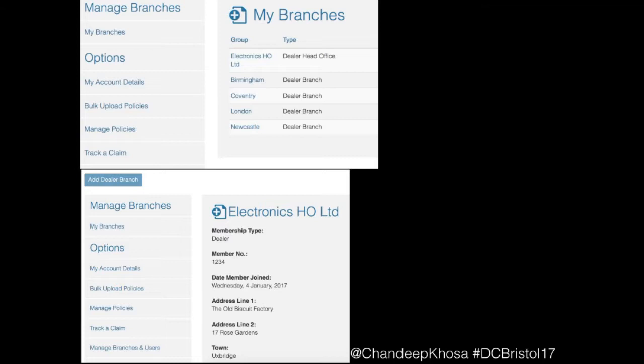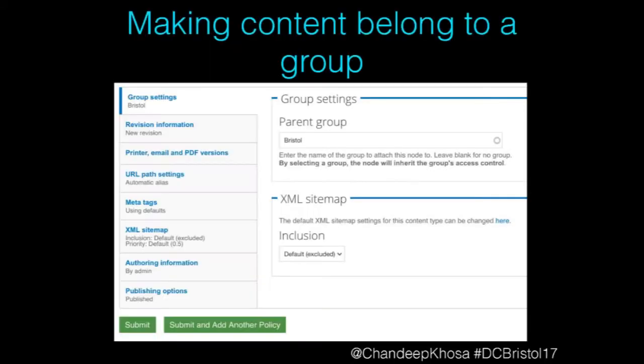And this is how you make content relate to a parent group. So this I've automated on all of the relevant pages, but you still have the ability on a normal site to just change that parent group. And the way I've chosen to do it, you don't ever add a head office group, you always add a branch. So it just makes the permissions work nicely. And then you'd hit save or add another policy.